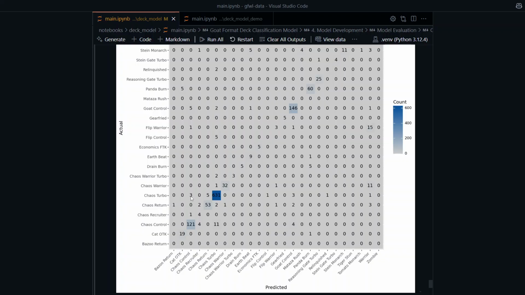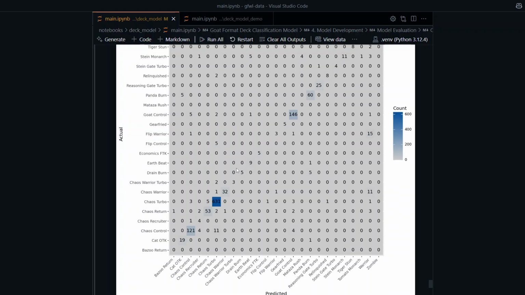So I have Chaos Turbo, 3 times Chaos Control, 5 times Chaos Return. Again, Chaos Return, they all don't look like Dingo Sing's deck. There's a lot of Chaos Return decks out there that are just Chaos Turbo, but with returns in it. And then you have Chaos Turbo, obviously. And then I got Flip Control. Flip Control, we'll see that in a second. All right. But that's basically how you interpret this chart. And that's basically where some of the confusions happen. That's why it's called a confusion matrix.